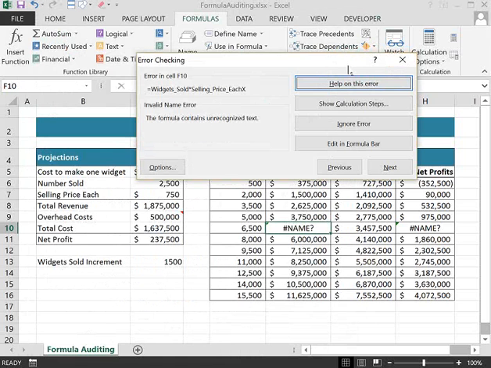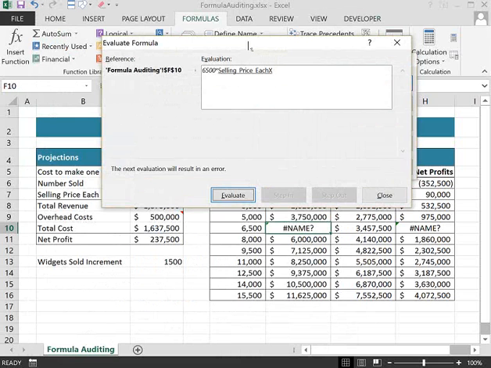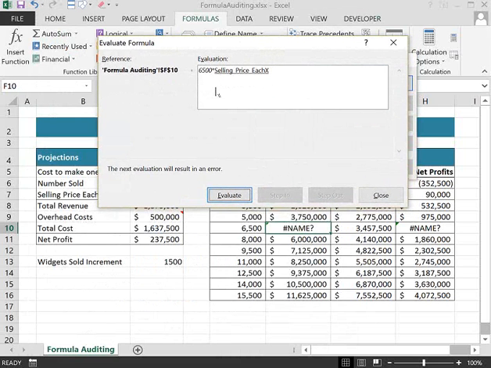I can also show the calculation steps, and we'll see a little bit more of this, but let's take a quick look at this. It says, okay, this cell has in it 6,500 times the selling price each X. And when I click on Evaluate, it will try to figure out what the value is for the underlying part of the formula. So I click on Evaluate, and it says #NAME?. It means it couldn't figure out how to evaluate that name.